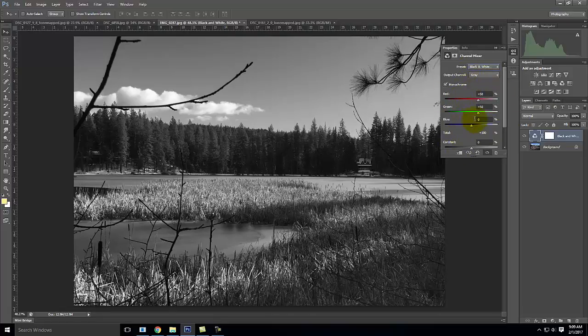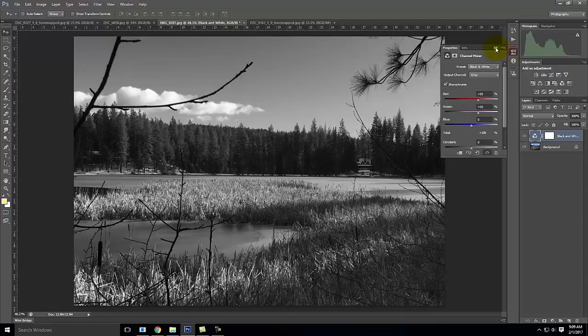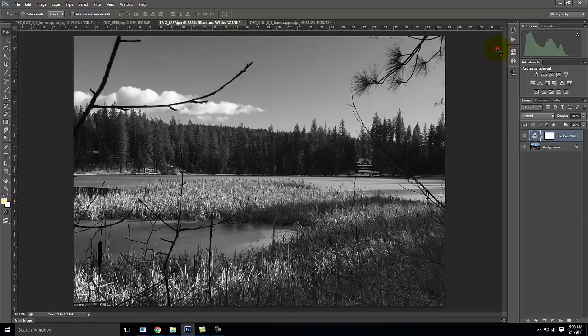Okay? So now that I have this converted to black and white, right, I can go ahead and close that menu, and I do that by clicking these two arrows. It looks kind of like a fast forward button, and it just drops that window away. And I now have a black and white version of this particular image.